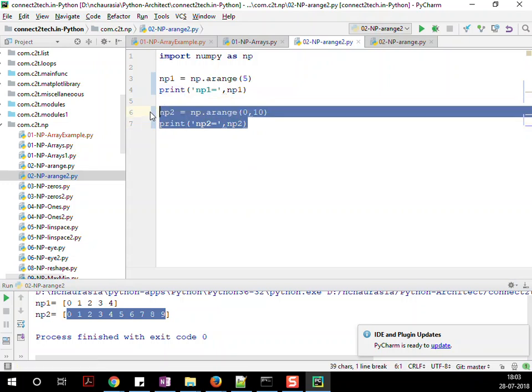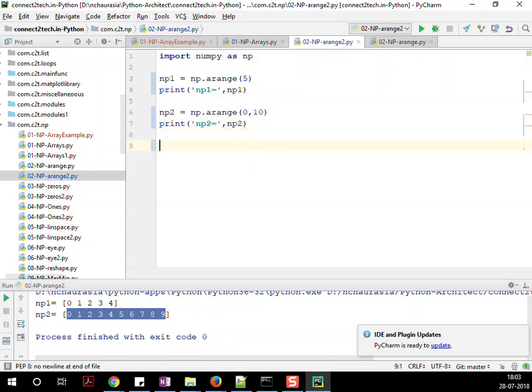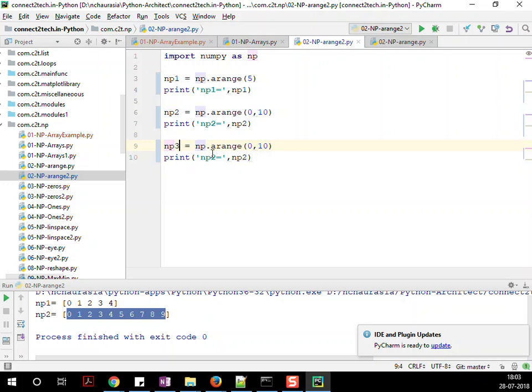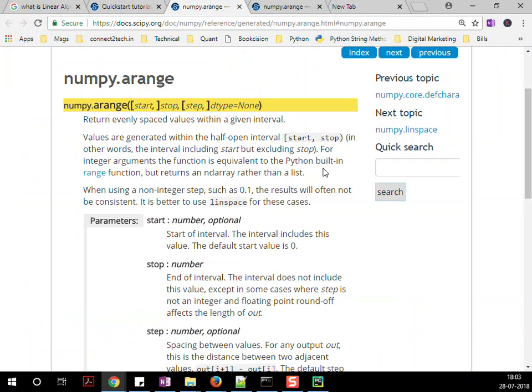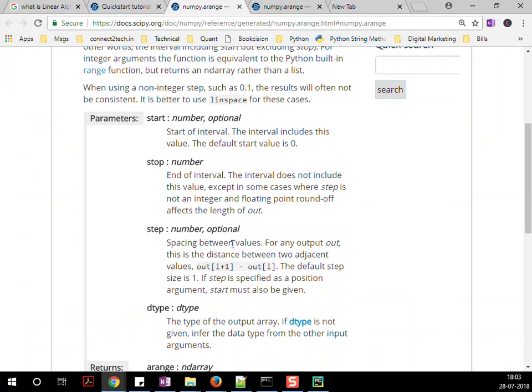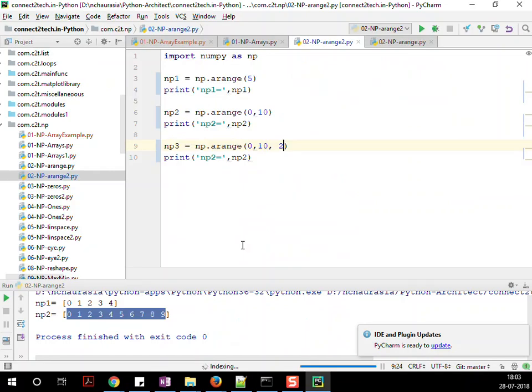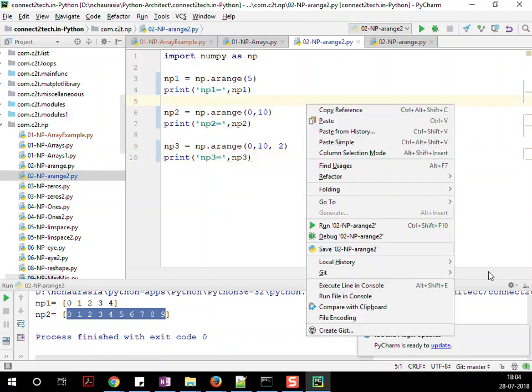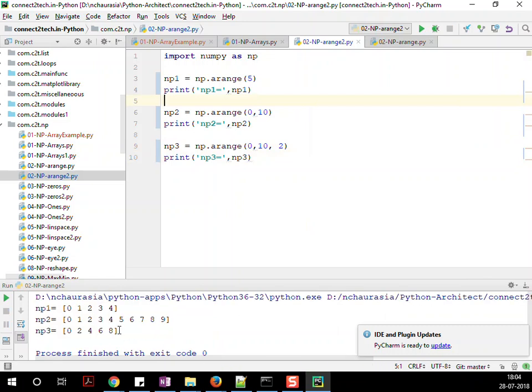Another option which is available for me is I can create np3, for example, 3, and I can also specify step here. So if I give here 2, it says step. What is step doing? Spacing between values, right? So, and here I'll say np3 and np3, right? So let's try to run this program. So this time you will see evenly spaced values with a step of 2, right? So this is how we can use our range function to create a NumPy array, right? Can you please try it out?